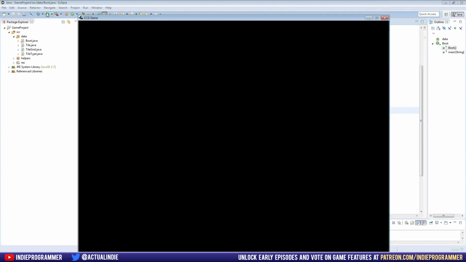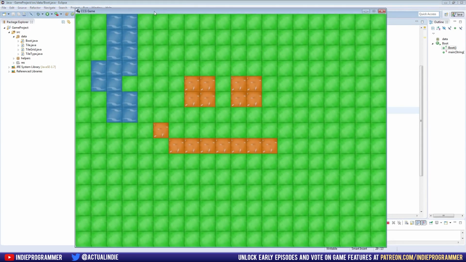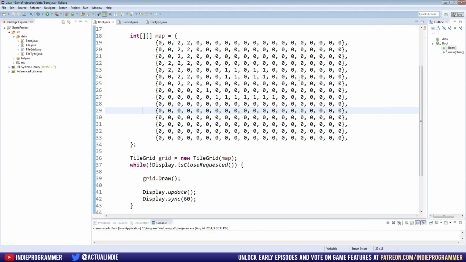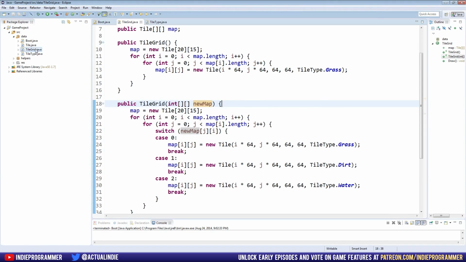The last time we left off, we implemented a third tile type, the water tile, which you can see up here. Looks real pretty. What we're going to do this time is expand upon our tile grid class even more, this time by creating getters and setters for specific tiles.